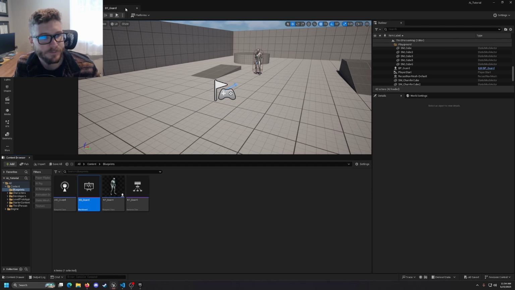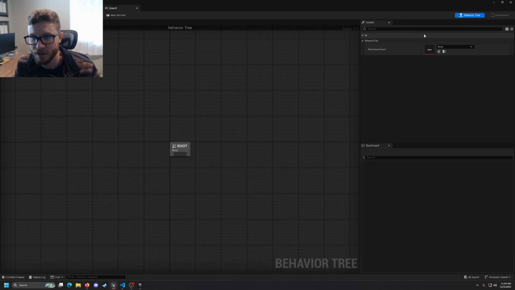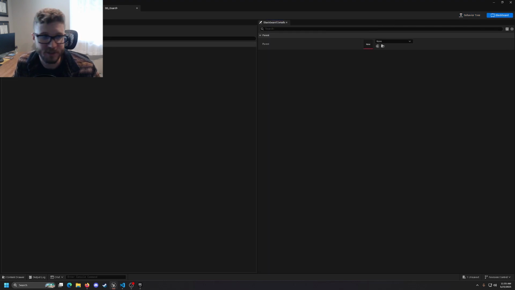And I'll go ahead and save that. And in our behavior tree, under the details panel, I'll go ahead and select BB guard. Now notice that the blackboard now has the cell factor key showing up down here, and this button is no longer grayed out for us. So if we select the blackboard button, that's going to take us to our blackboard view.